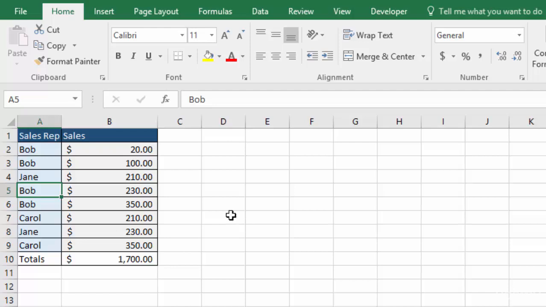Now what we want to do is find the minimum and maximum sales numbers for Bob. So we're going to use the min function, and then we're going to put an if statement in there so we can sort this whole list just for Bob and leave out Jane and Carol. And we're going to be creating what's called an array formula. An array formula is basically a formula in Excel that performs multiple calculations, and it always has to be enclosed in brackets like this.